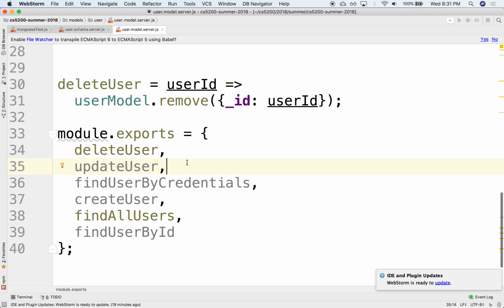So let's explore how we would create relationships between a user and other things. Maybe do an enrollment. Okay, so let's take a look at that now.